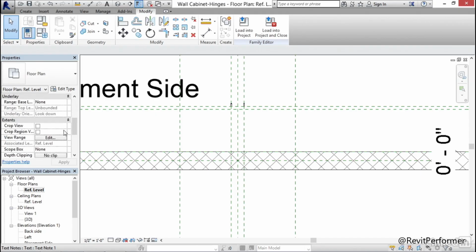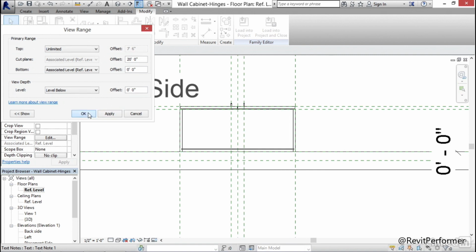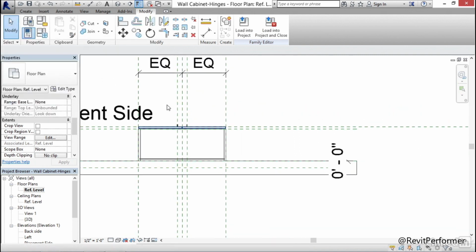I want to scroll down to where it says view range, and I'm going to click on edit. For the top, let's go unlimited. For the cut plane, let's go 20 feet. I don't know. Click apply. Click OK, as long as we can see it.